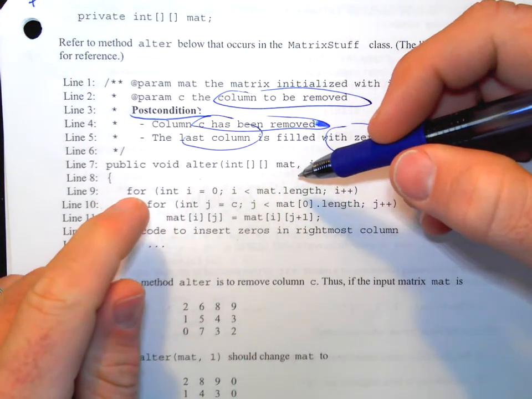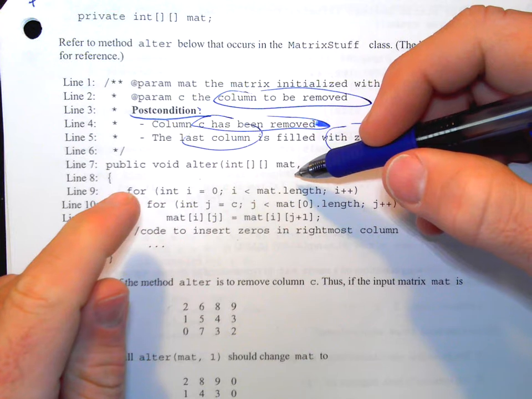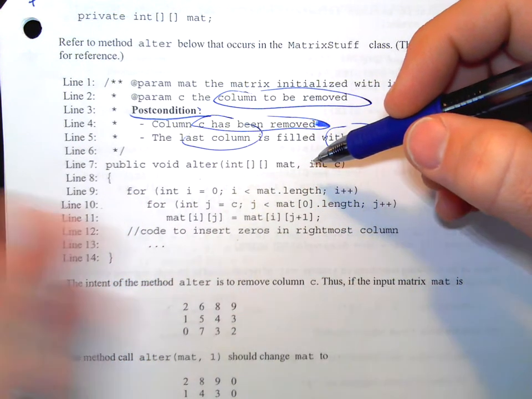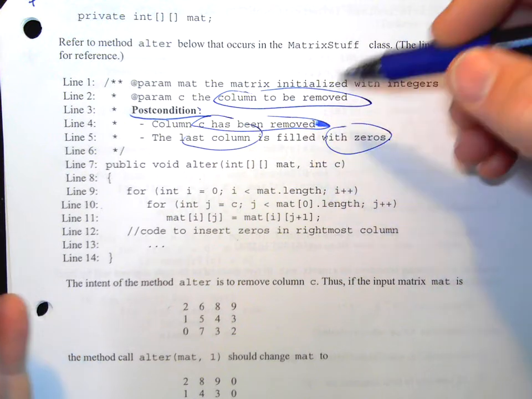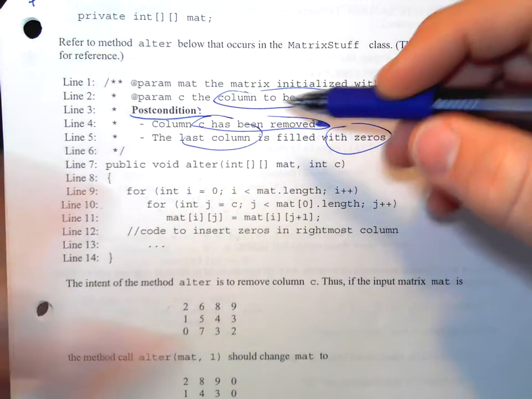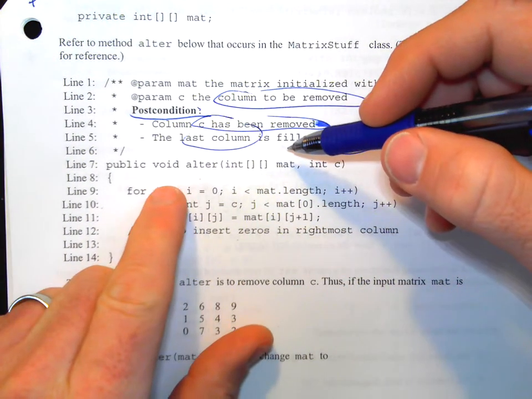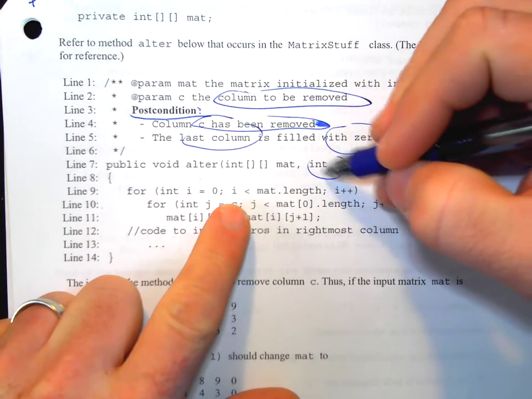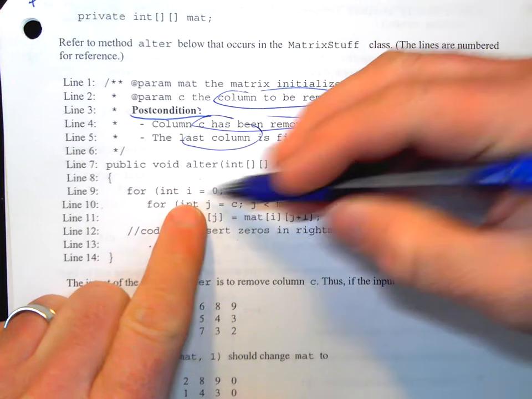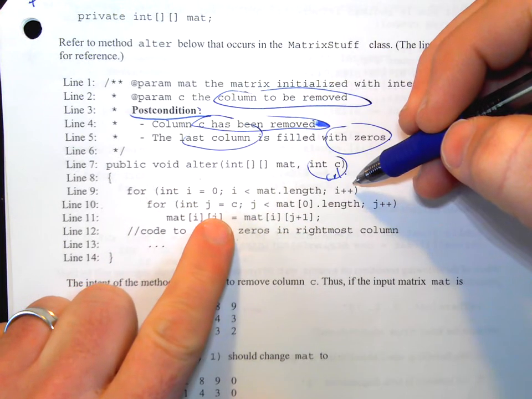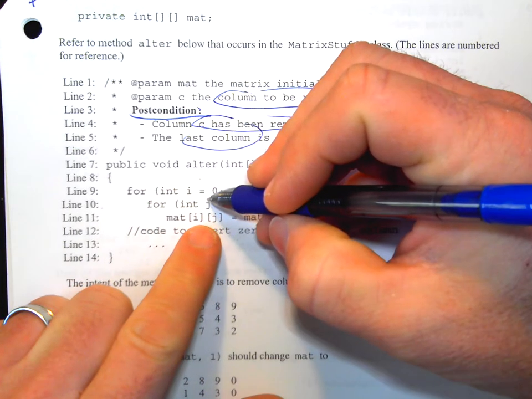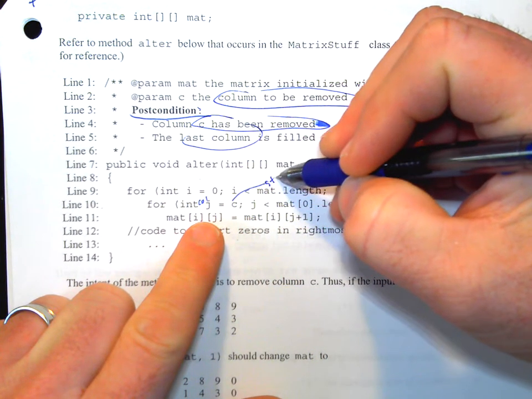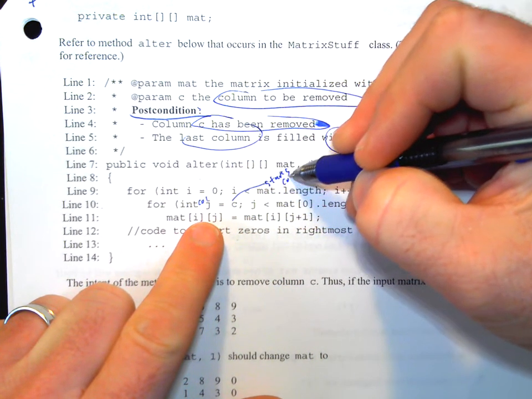So we're going to remove a column, and then maybe they're all going to get shifted over, and then the last column is going to have zeros. So this kind of looks like one of the last couple problems we were doing. So it says public void alter, we give it a column, we go through all the rows, but then J, which is your column, starts at the column that you want to remove.